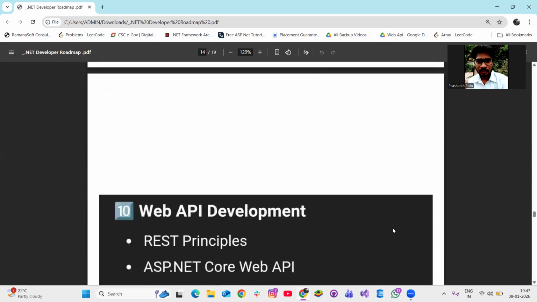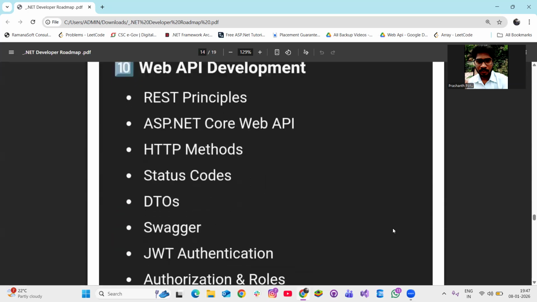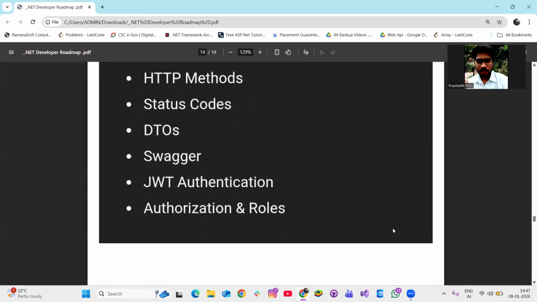dependency injection. Okay? And in Web API development, there are REST APIs, REST principles, ASP.NET Core Web API, HTTP methods, what are HTTP status codes, what is Swagger, what are DTOs, what is JWT authentication, that is JSON Web Tokens, and authorization and roles.